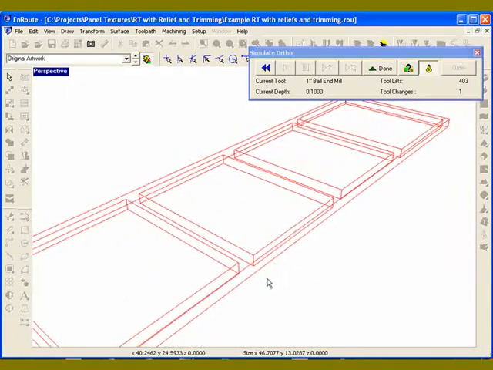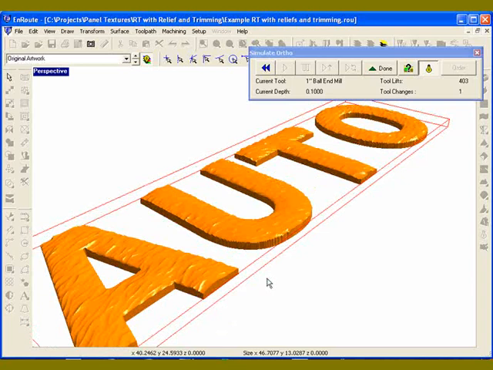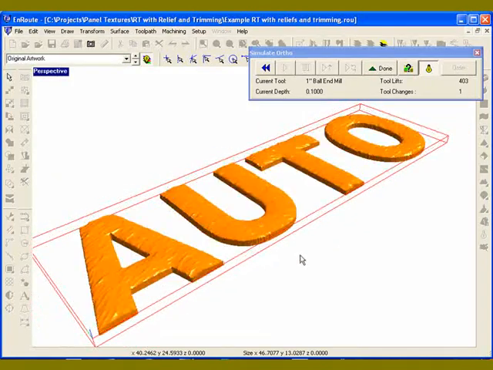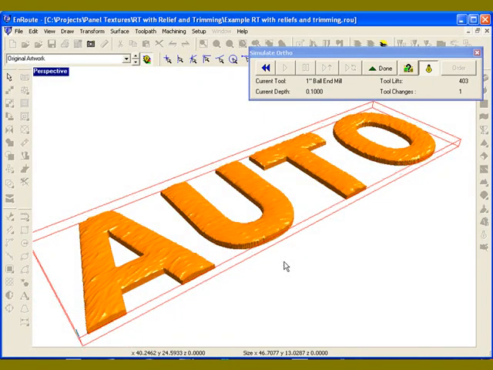Okay, so now I've got my individual letters that have that texture applied to them. So it's a great way to put a rapid texture directly on a graphic. In this case, some simple letters, but it could be whatever graphic you wanted to use. It could be a sign background, it could be a logo, whatever is appropriate for the piece that you're wanting to design and cut out. So that's a demonstration of rapid texture both on a panel and on individual reliefs, incorporating the relief surface into the rapid texture. Thanks.